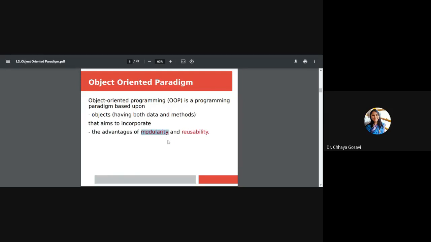Modularity means a big problem you can divide into different modules and they can be programmed and executed parallelly. And reusability means once an object is ready, it is already created, you can directly use that object for another application. It is not compulsory that once an object is created and used for one application, it cannot be used for another application. So if I create an object of class student, I'm using that object student for result generation, and I'm using student from attendance records or any other functions.